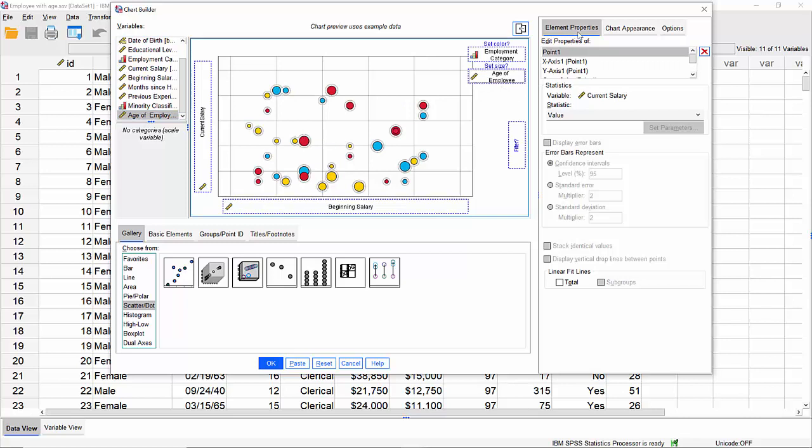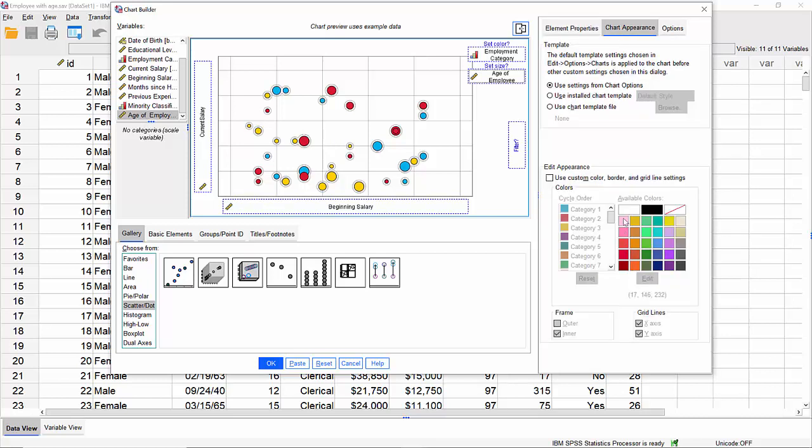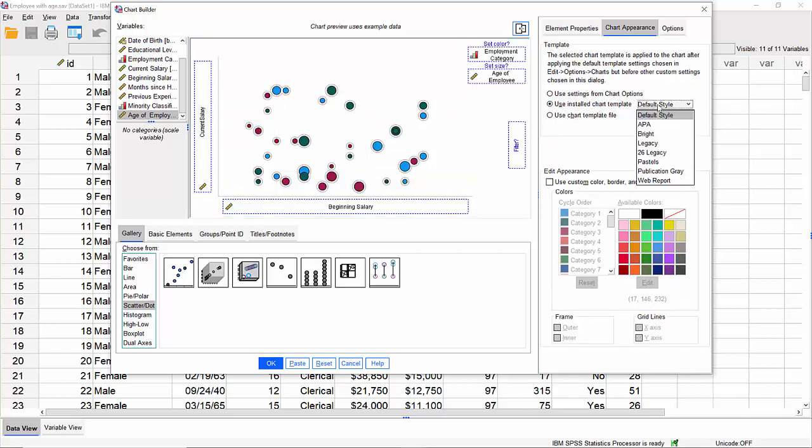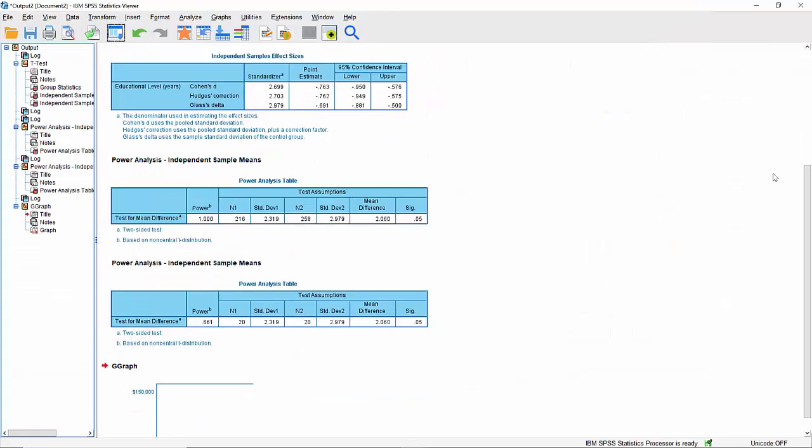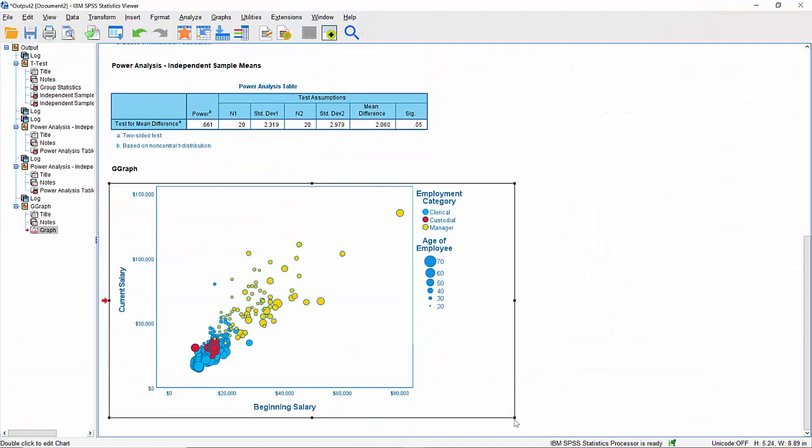And over here on the right hand side, we've got this little tabbed set of functionality where we can go to chart appearance, something that was new, and we can say use installed chart template. If you click on that, here's the default style. We could go for bright, gives you a little preview of what they look like. Legacy, for example. Pastels, go for pastels. Publication gray, or web report. Let's go for web report and click OK at that point. And that generates our bubble plot for us, which is quite an attractive way to represent 4 variables in a scatter plot.